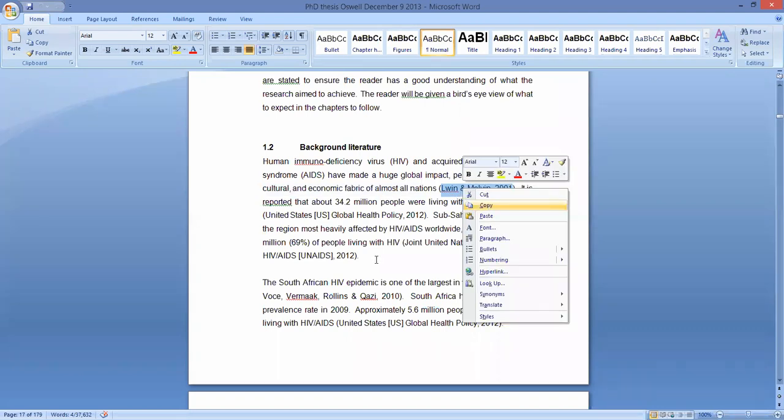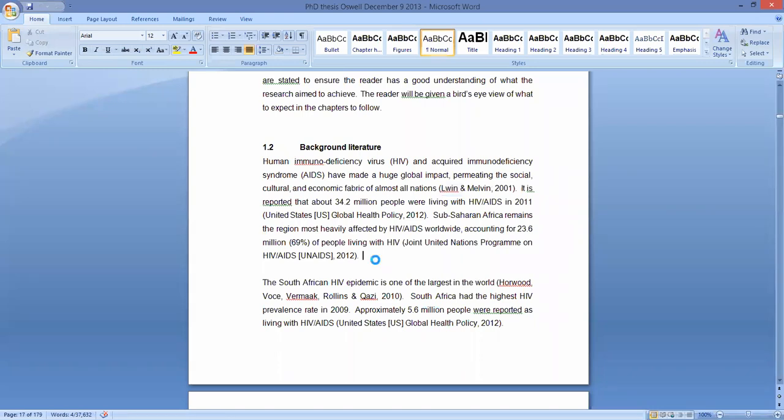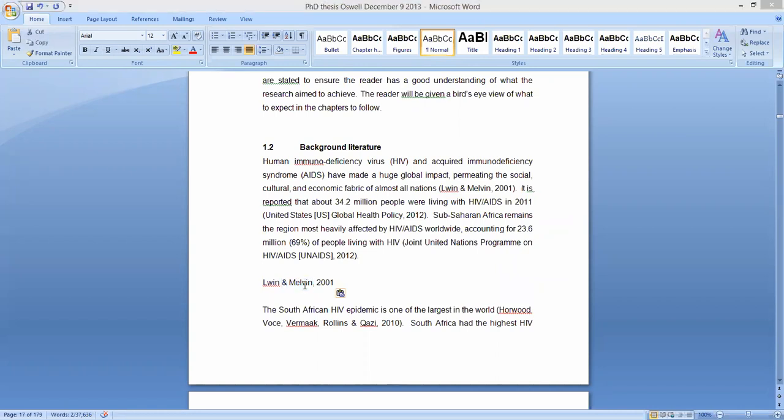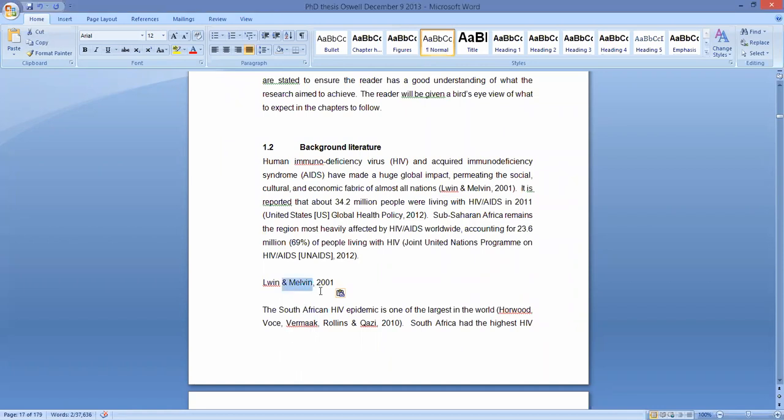Let me just give an example. If there were more than 4 authors, you'd put et al. If there were just 2 of them, you put the 2 of them. If there were 3, you put all 3. If there were 4, you put all 4. If there are 5, then you just put the name of the first author and then et al.